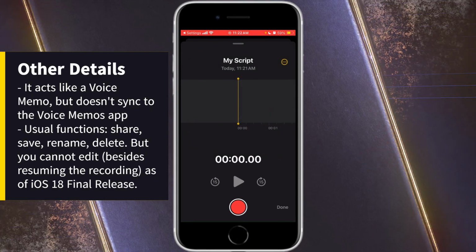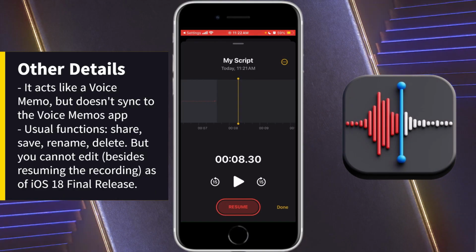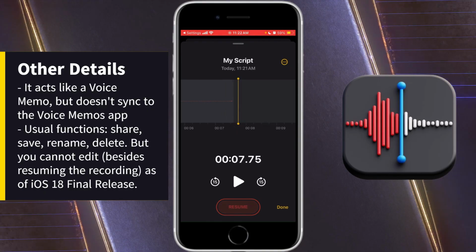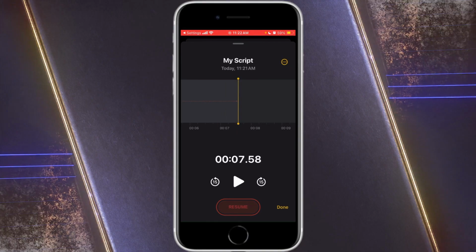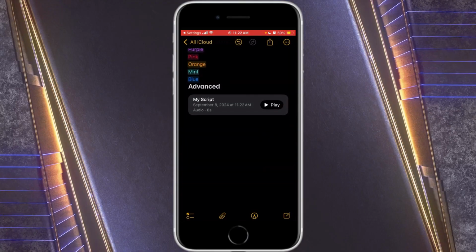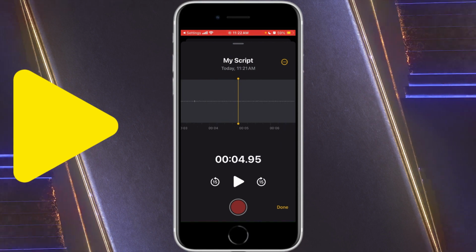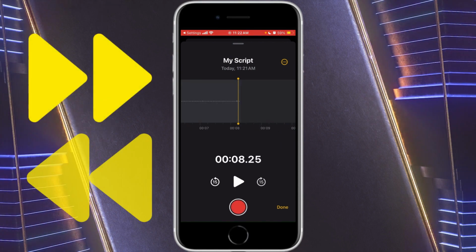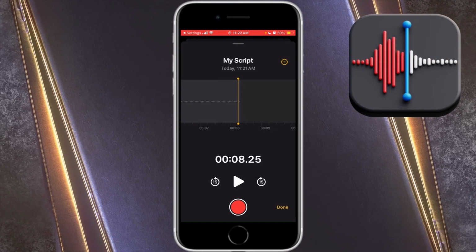And if you tap the red circle button right here, it starts recording. You tap the red pause button, then it stops, and then if you want to keep recording, you can tap resume. Once you're done recording, you could press the done in the bottom right corner, and then it'll show that, and then if you tap on it, you can play it back, so you can scrub through it. You can go forward or back 15 seconds, or you can continue recording by pressing the red circle.